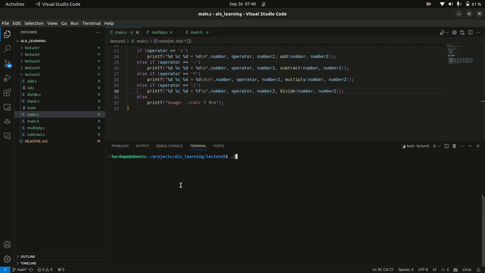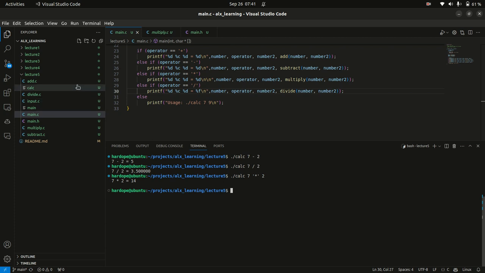So now let's say ./calc 7 minus 2. That works fine also. So let's say 7 divided by 2, and then for the times, always remember you have to use the single quotes to escape the wildcard operator. So this works fine. Now let's move on and learn some other functions in the C language in the next video.